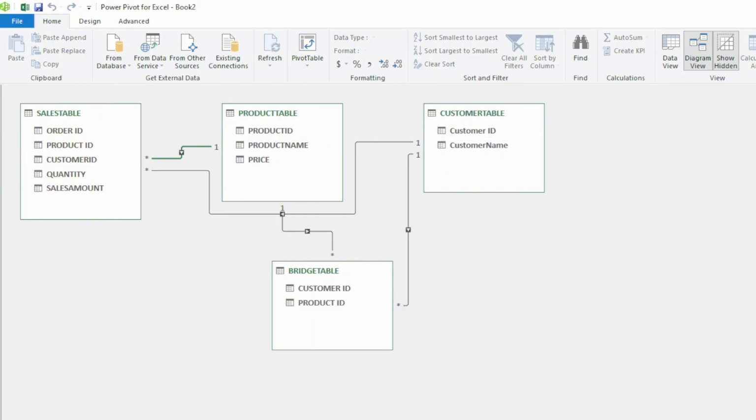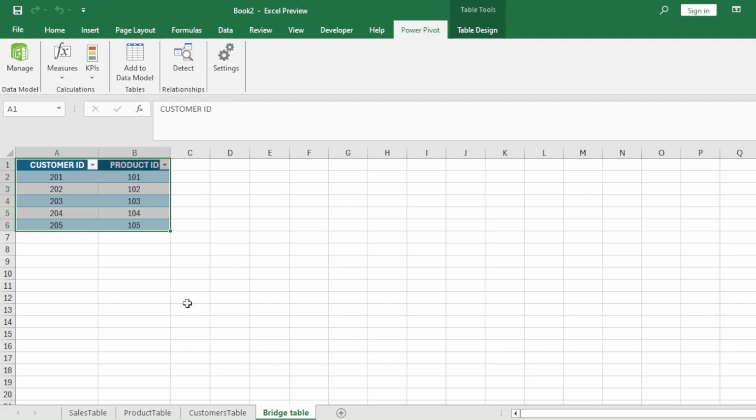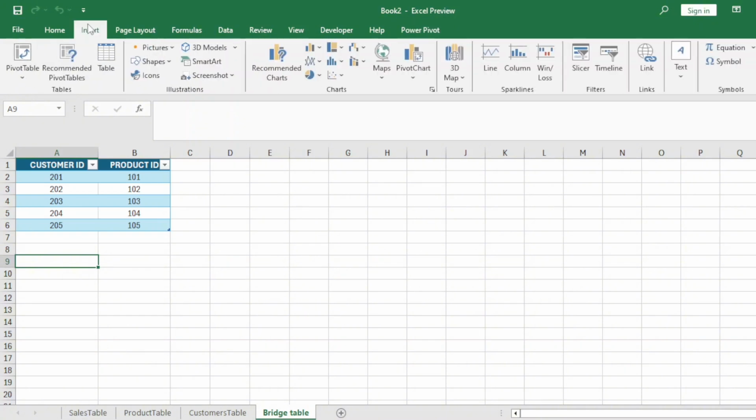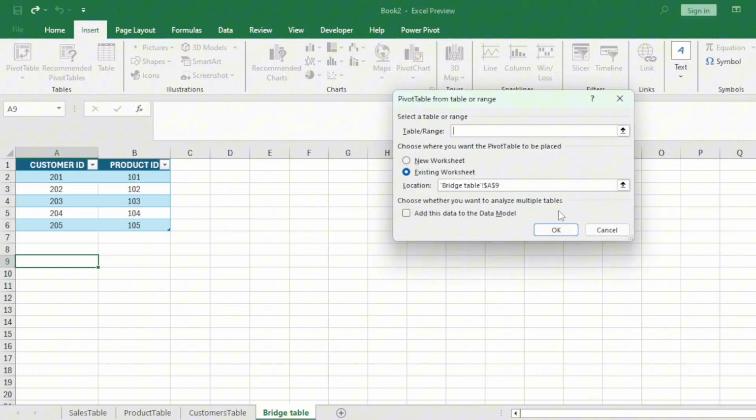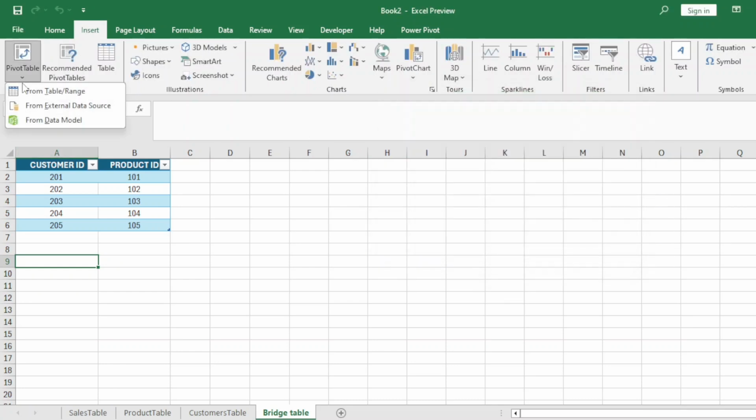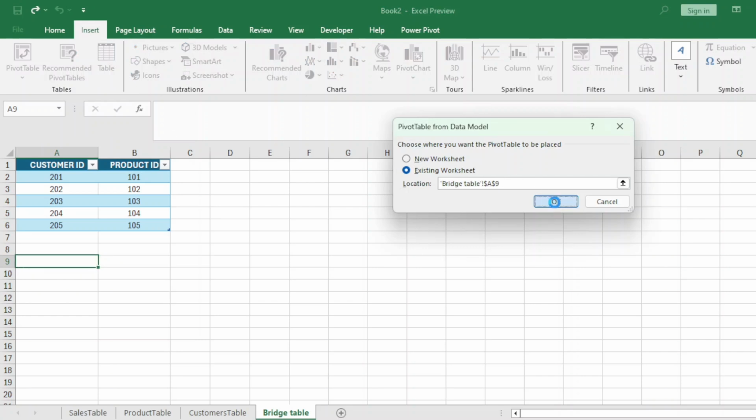Now that we are done doing this, let's cancel. So now the bridge table we created, let's use it in the pivot table. So how do you want to do that? We're going to select any empty cell where you want to insert the pivot table. Anywhere you feel like inserting your pivot table, just select it. Now we're going to navigate to insert and click on pivot table. Click from data model and click OK.